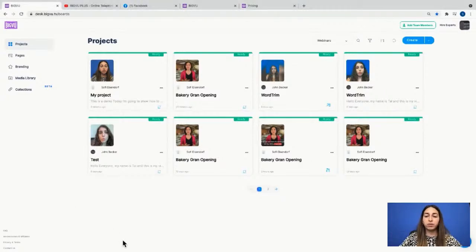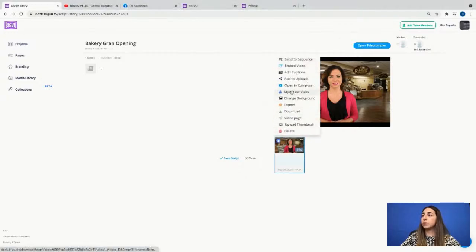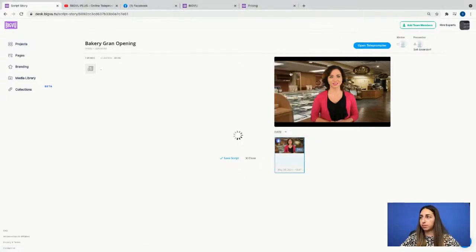So we made our video, and now we want to add captions. So how do we do that? I made a video so I can show you. For example, this video. We click on these three dots and we select Edit. If we want to add captions, we click on these three dots and we choose Add Captions.